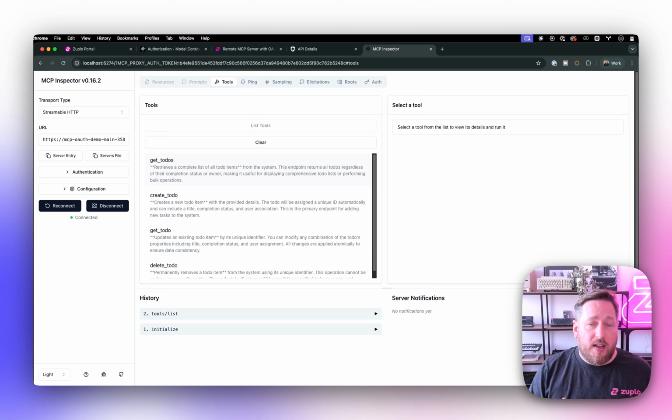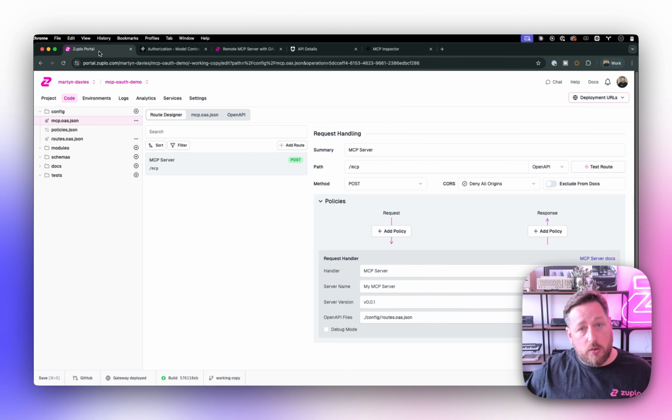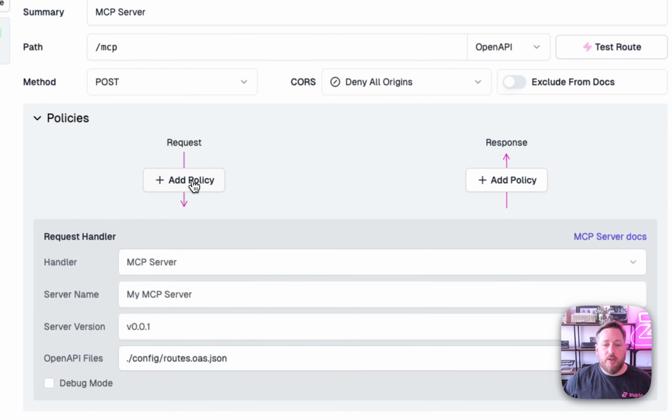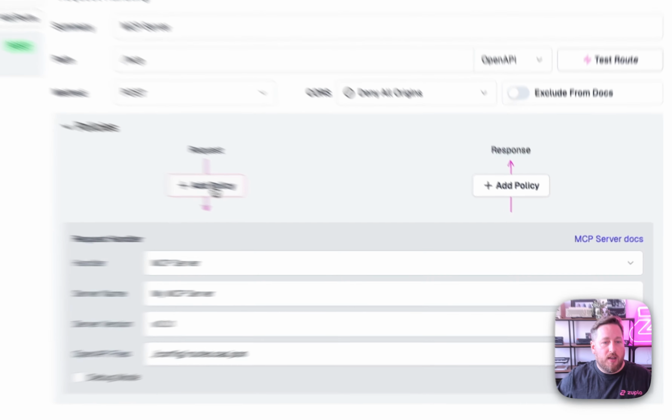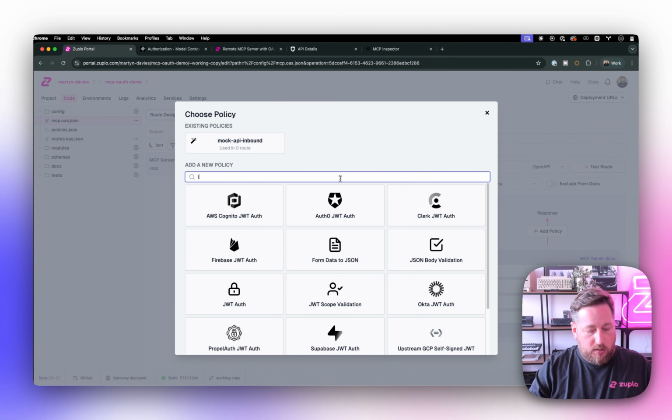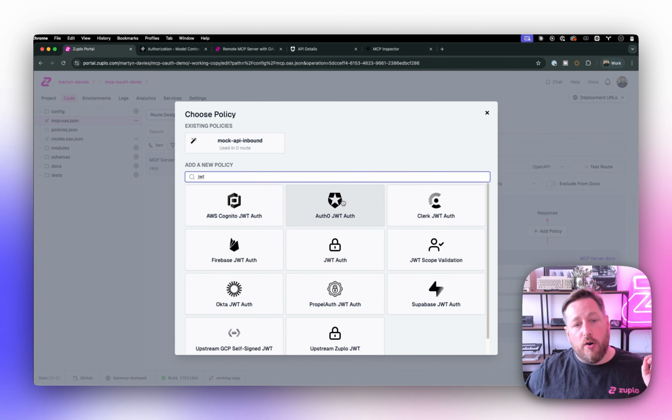So what I'm going to do is actually add OAuth authentication on this so that there is an authentication step before being able to connect to the MCP server. So to do that, I'm going to go back to the Zuplo project, and here on the MCP server route in the policies section, I'm going to add a new policy to the inbound requests. And the policy I want to use in this case is going to be an Auth0 JWT auth policy.